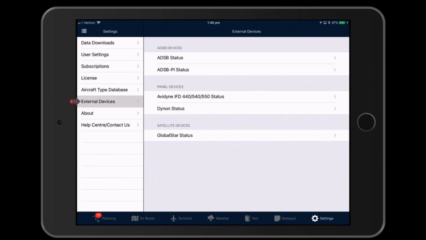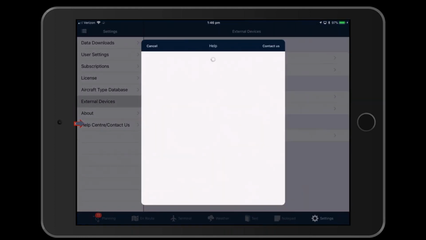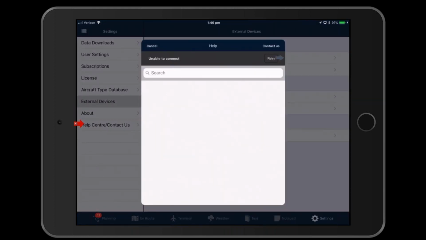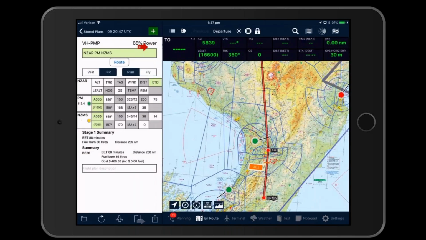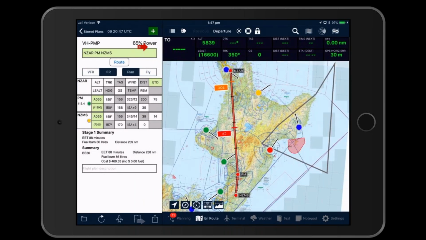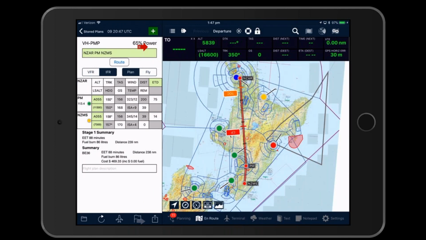You can connect AvPlan EFB to a bunch of external devices: ADS-B receivers, Avidyne, Dynon and SkyView. And lastly, there's a way of contacting us to get help and other assistance. You can search through our help desk, frequently asked questions, and you can send us a contact email through that system. So that's how and where everything's laid out. There is a recording of this, so you can go back and look at it later.